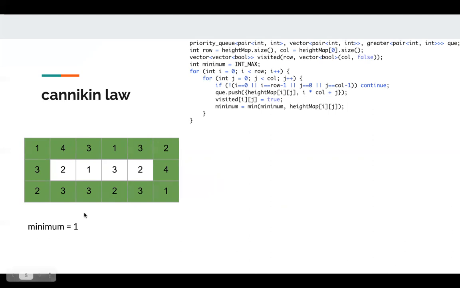Okay, now we have the minimum, which is 1. Okay, what should we do next? Imagine that the green cells are a wall and we want to proceed to the center. So each time we also need to update our minimum. The minimum will become bigger and bigger when we proceed into the center.